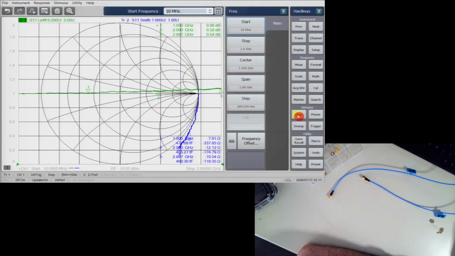Then we're going to go set the frequency range. 10 megahertz to 2.9 gig. That sets our frequency range, and then our delta F, this step, is set by dividing this frequency range by 10,000. And so all the test points across the calibration are stepped in 289.029 kilohertz steps. It's all done for you automatically. Now that we've got that, let's do the calibration.